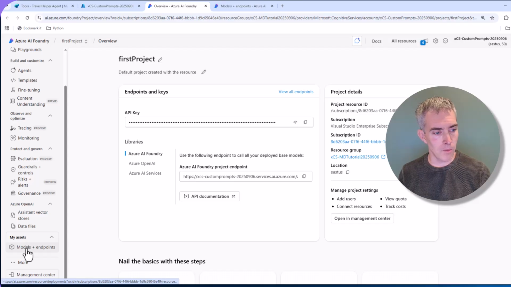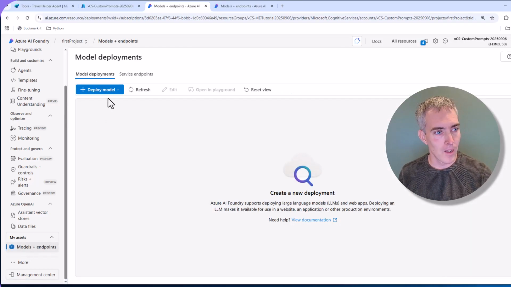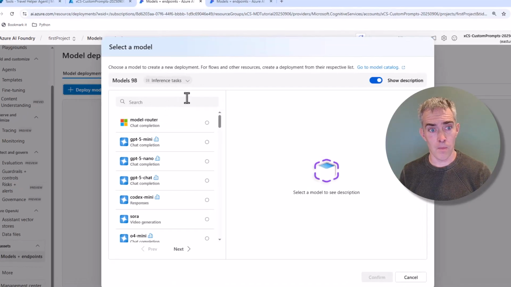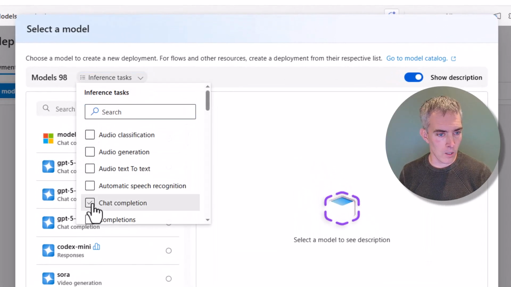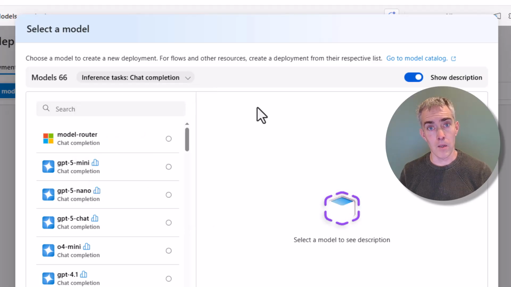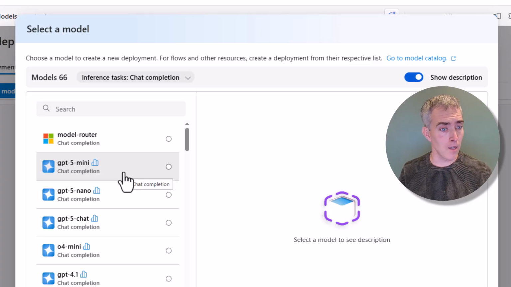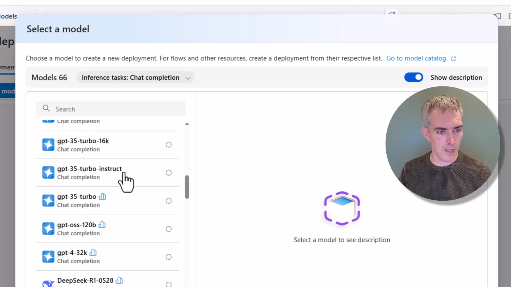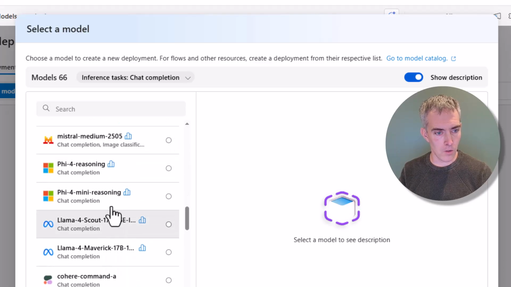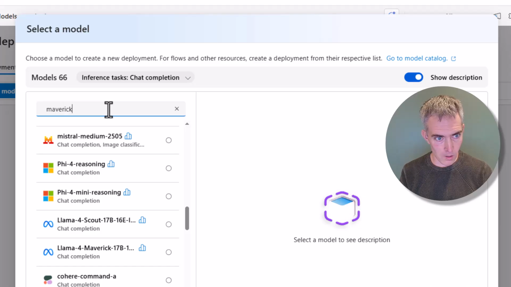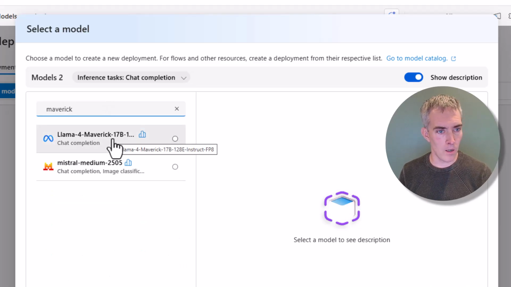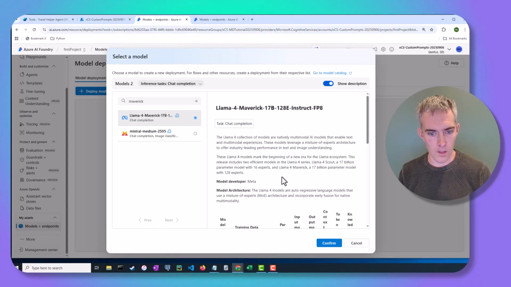So go down here to where it says My Assets and click on Models and Endpoints, then click on Deploy a Base Model. And the type of base model that we're going to use is a chat completions model, because we're working in Copilot Studio with a chat-based agent. Chat-based agent uses chat completions. You can see we have many different models here, like OpenAI models, right? GPT, we've got DeepSeek, Grok, Mistral. But today we are going to be using a model from Meta called Llama 4 Maverick. And over on this side, you can read up on all the details about this model right here.